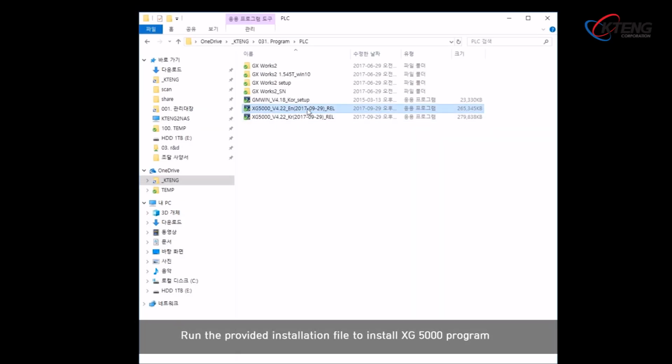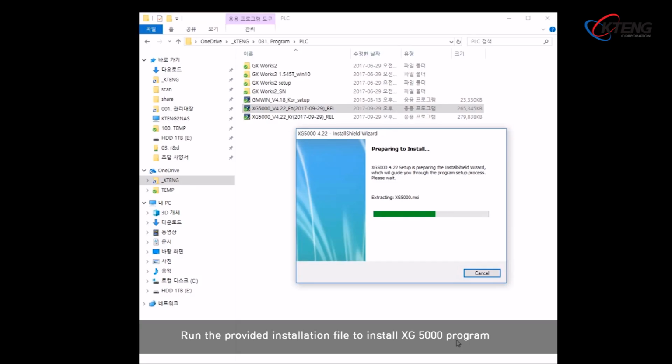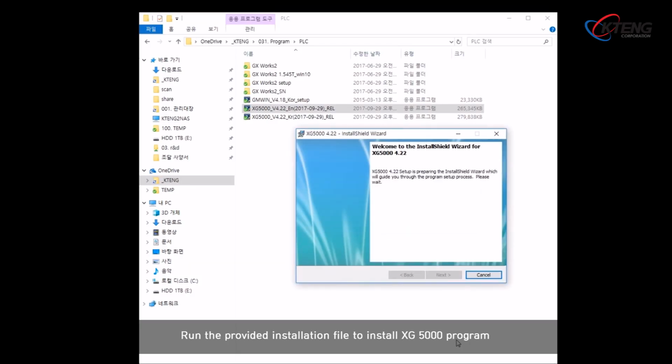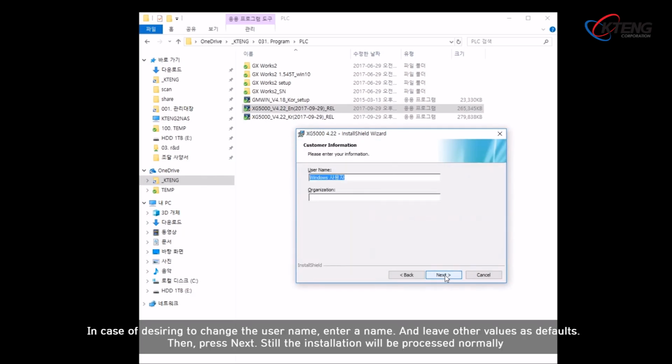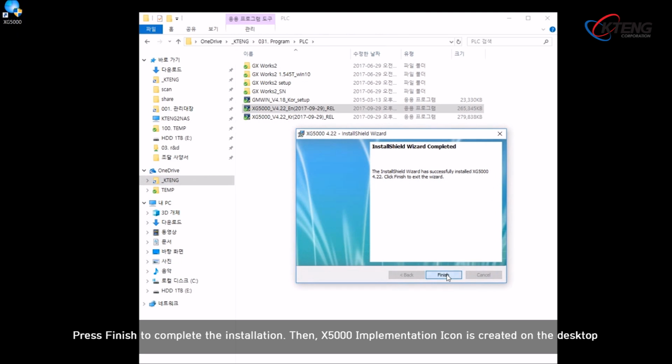Run the provided installation file to install the XG5000 program. In case of desiring to change the username, enter a name and leave other values as defaults. Then press Next. Still, the installation will be processed normally. Press Finish to complete the installation.